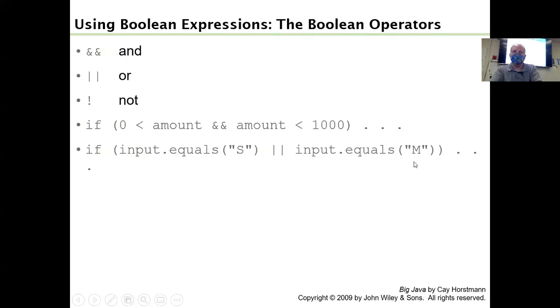Say you had a capital letter J for some reason as your input. Well, does J equal S? No. Or does J equal M? No. So both of them are false. So then the whole thing is false. So the only way you can get a false out of an OR statement is if both sides are false. Otherwise, it's true. All the other ones have one side or both with trues in them, so you're going to get true for the whole thing. Okay, so that's how an OR operator works. Not is really straightforward.